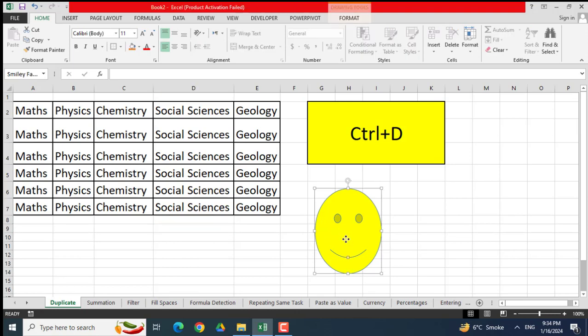Now here I have a figure. I want to make a duplicate of this figure also. So what can I do? In the similar manner which I have done before, I will click Ctrl and D. Here you can see that I have duplicated the figure.